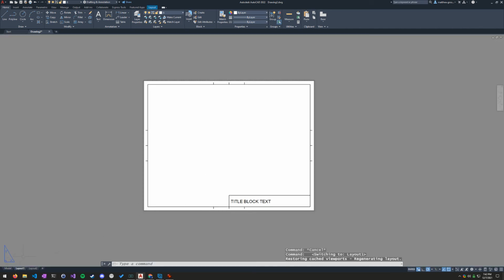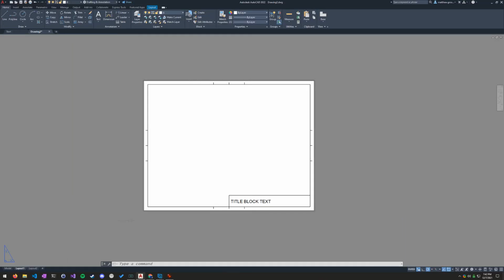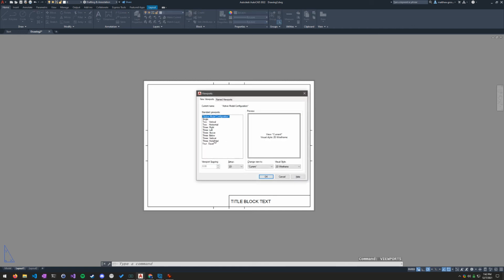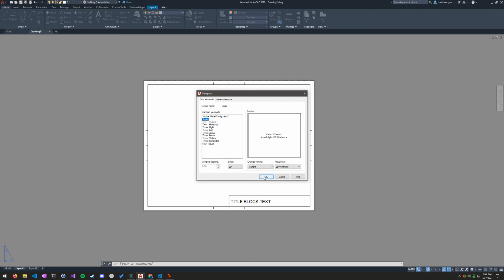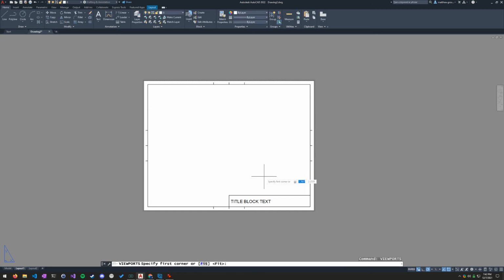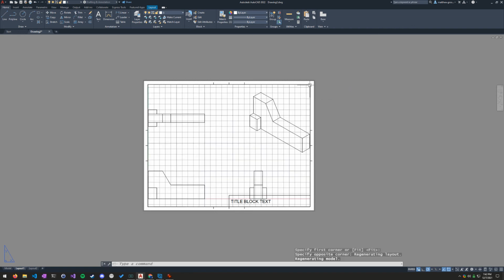So we click on layout 1 on the bottom of the page here. Layout 1. That's how I got here. We're going to type in viewports. Remember that tool, VIEWPORTS. Viewports shows up, so I press enter. I select single viewport, and click OK. I'm going to click on the bottom left corner and the top right corner. And that puts the viewport right here.